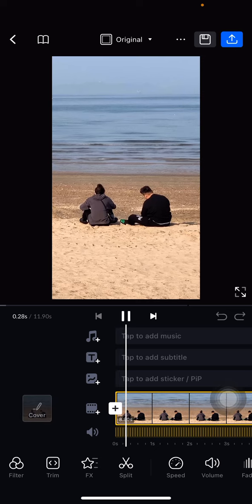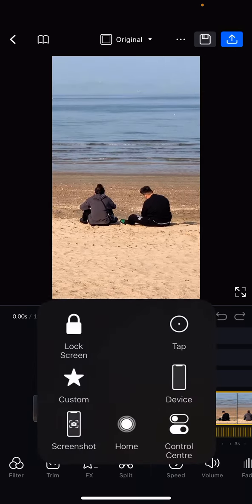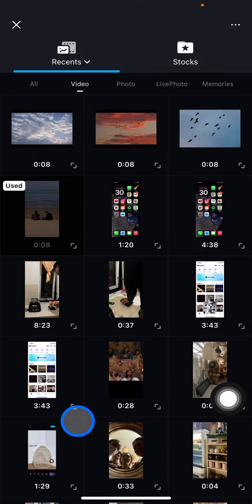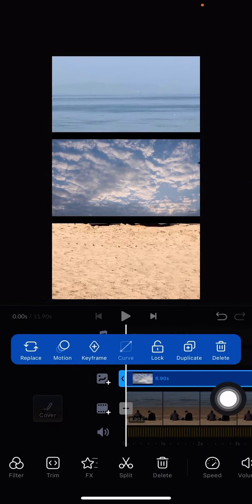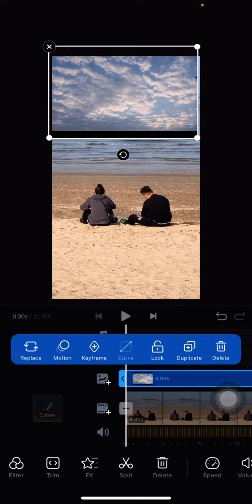And the next thing you need to do is pick the video that you want to edit. Now I already have this video and I would like to edit the sky first, so you just need to tap into this, click Stocks, and pick the sky that you want to have. The next thing you need to do is adjust the position of this.